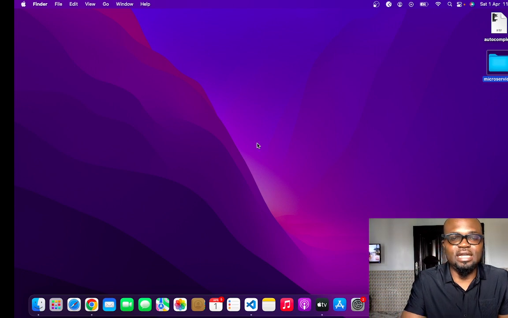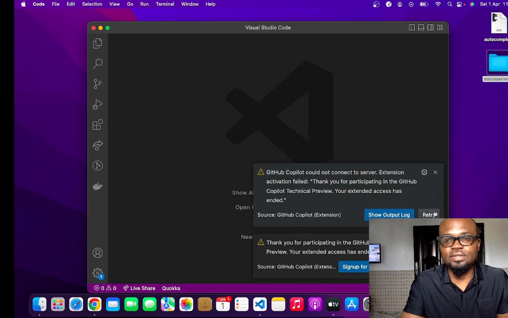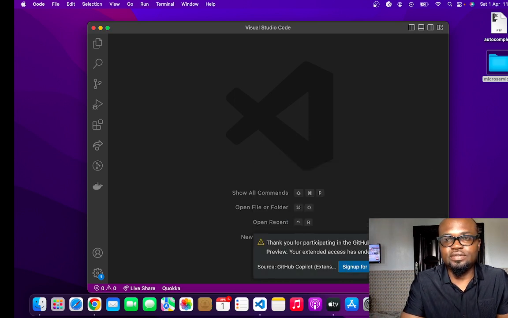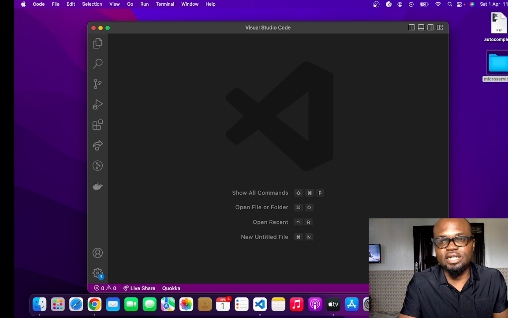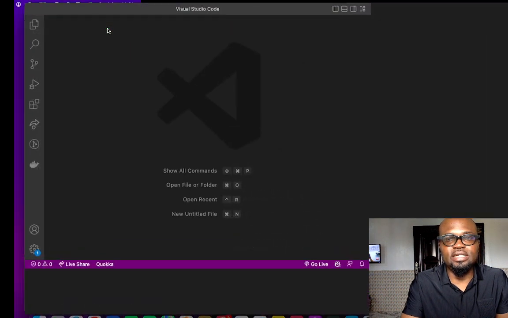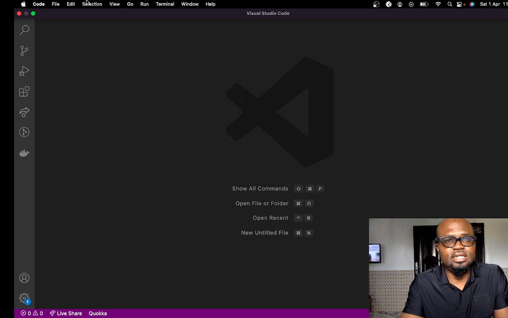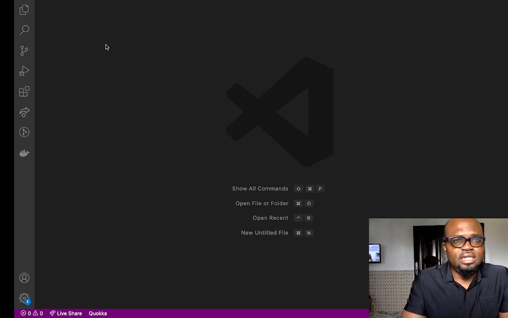Okay, so let me start by going to Visual Studio Code. So I'll bring up, this is my Visual Studio Code. I'm going to try to open this very project, microservices, inside this Visual Studio Code. I'm going to make sure that I make this take up the whole screen so that it will be visible for everybody that is looking at it.